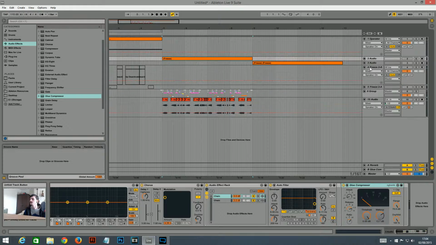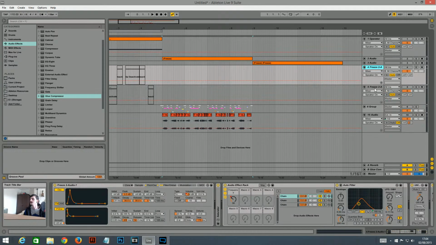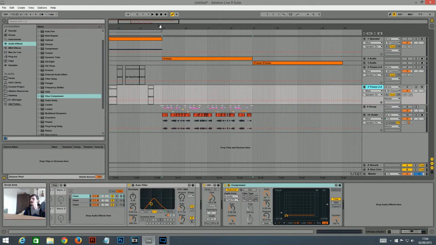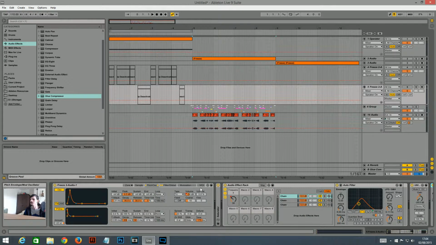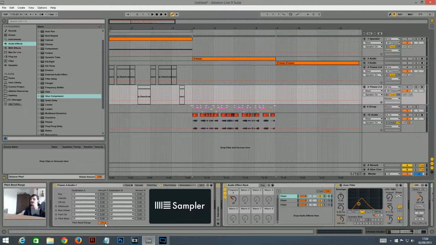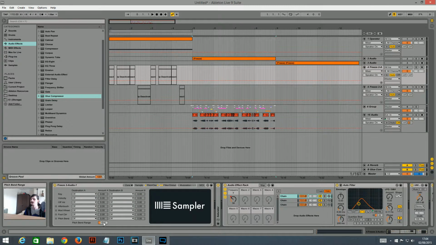So then what I did was, these two samplers are pretty much the same. The only difference is one of them I set the pitch bend range to 24 semitones, and the other one I just left at the default value.